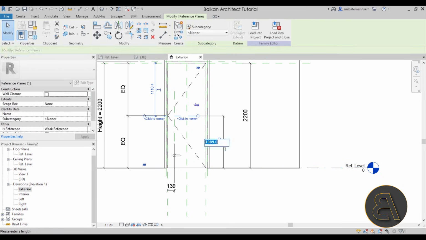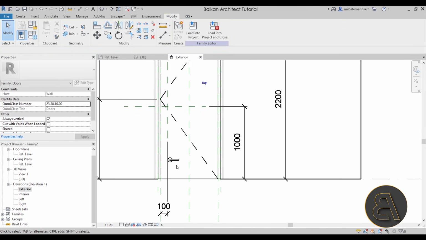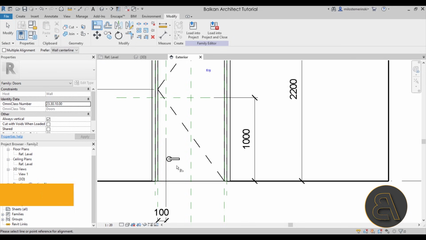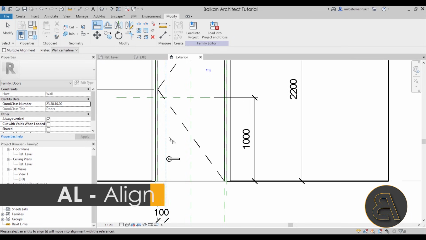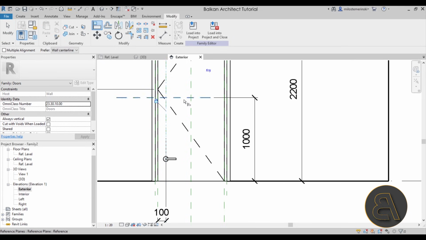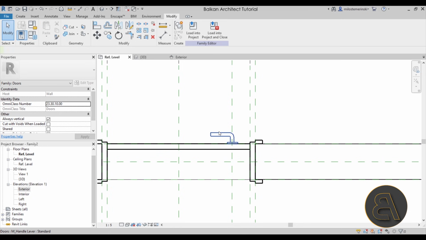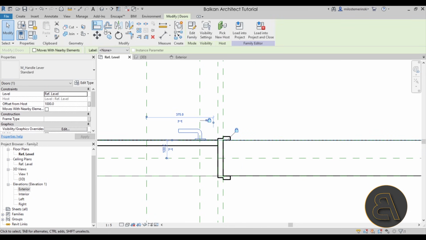Okay, so let's make this one 1000, and then let's make this one 100. And then we can lock everything in place. So go to Align, AL is the shortcut, go from here to here, lock it in place, and from here to here, lock it in place. Perfect.